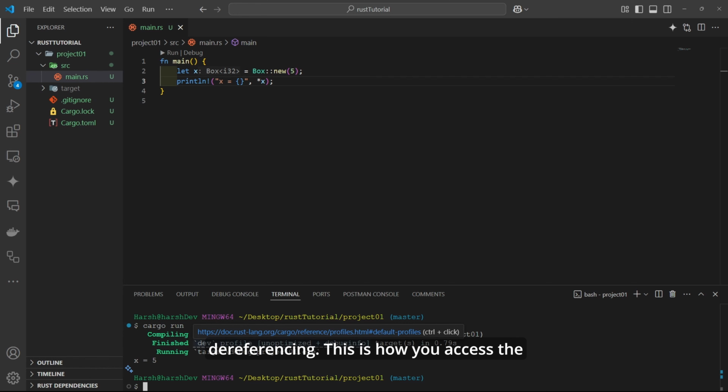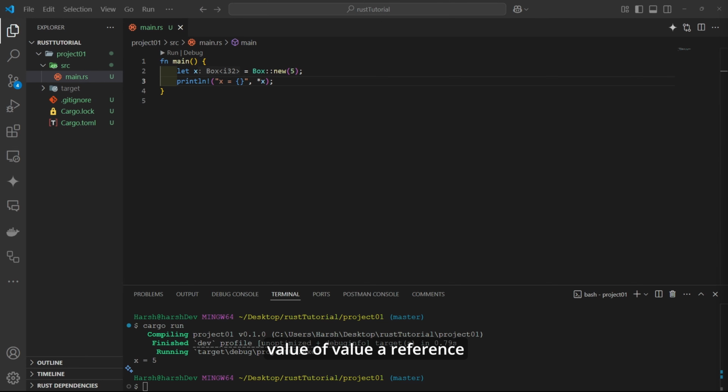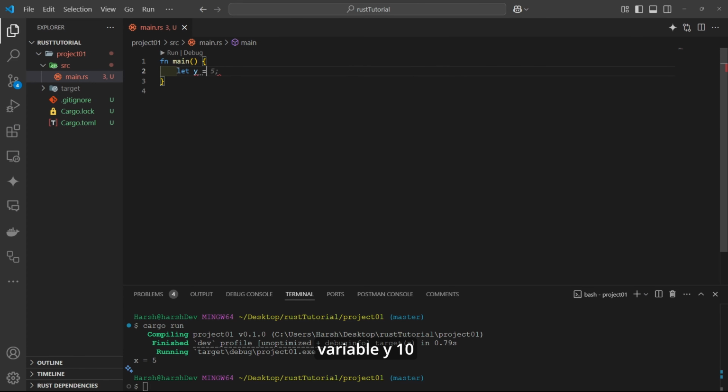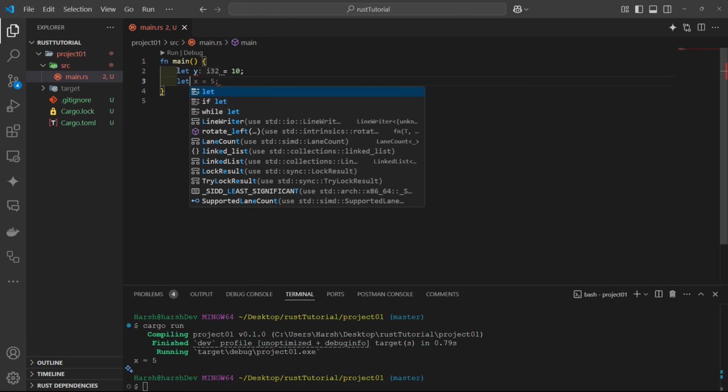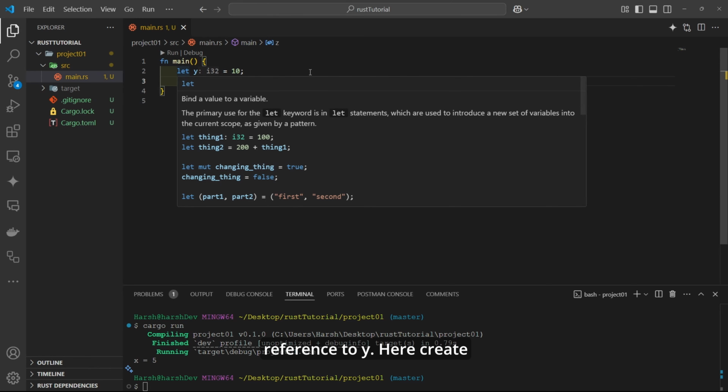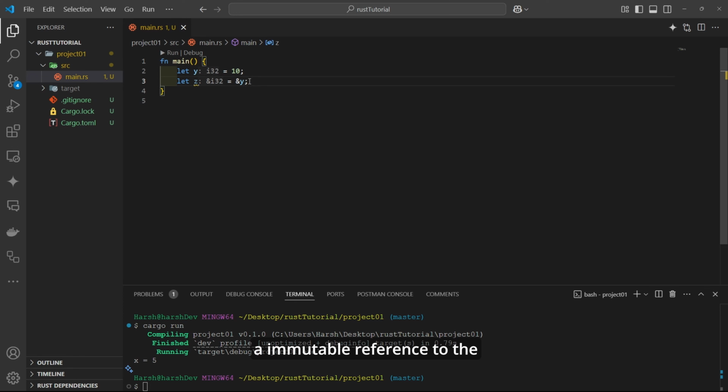Next up, dereferencing. This is how you access the value a reference points to. Let's remove this. Let's create one variable y equals 10 and z is equal to a reference to y. Here we create an immutable reference to the variable y. This reference z does not own y but borrows it.